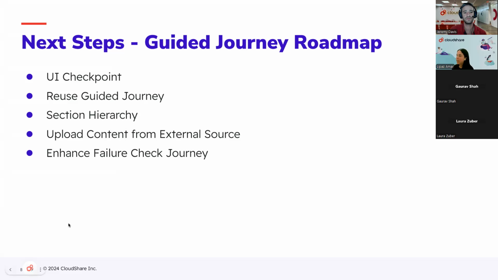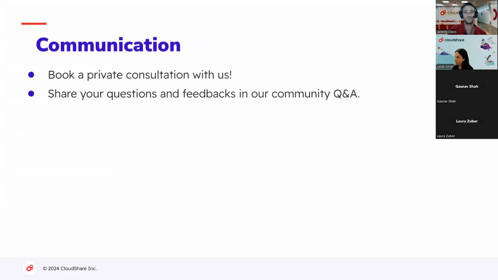This is the time. We will also have an option to upload content from an external source. Let's say you already have an ebook or learning material that is already done, and you don't want to copy and paste your information and content into sections. You will have the option to, with one click, upload all content to the guided journey and break it down into the right hierarchy. And we also want to enhance our failure check for the end users.